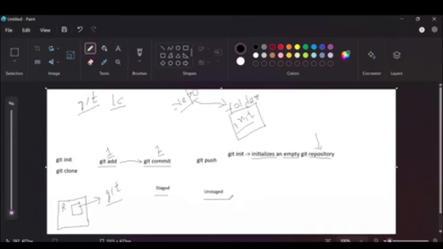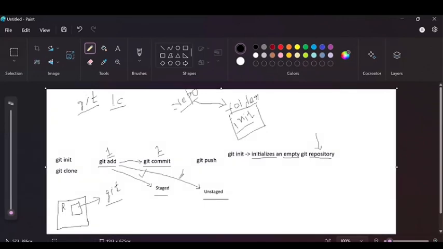When we say staged, that means the git add command has been run on the particular file. When we say unstaged, that means the git add command has not been run on that particular file.